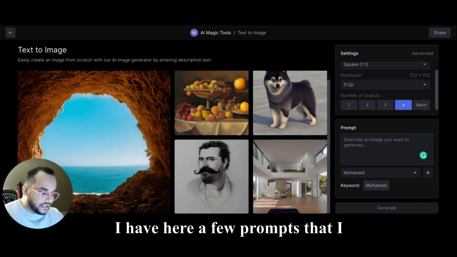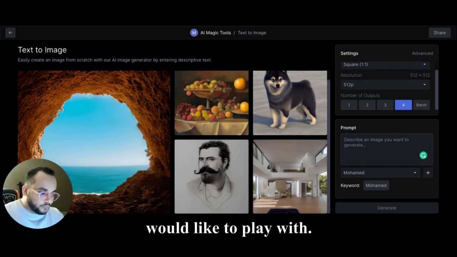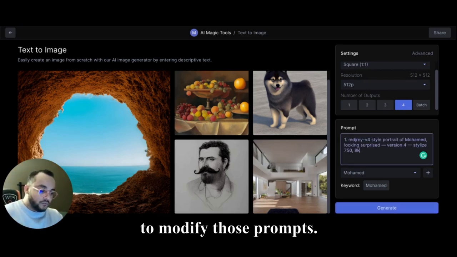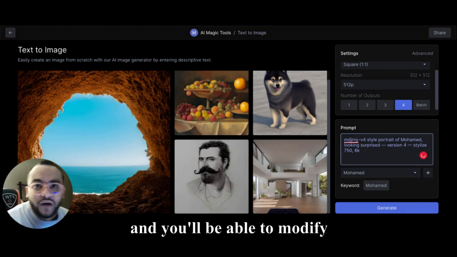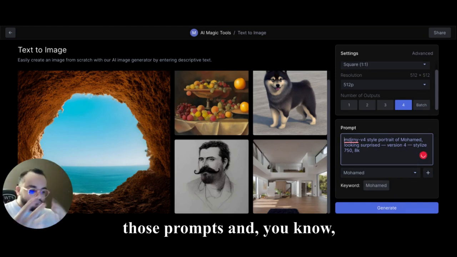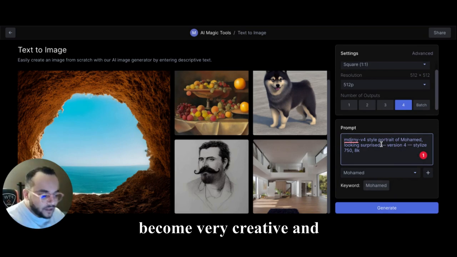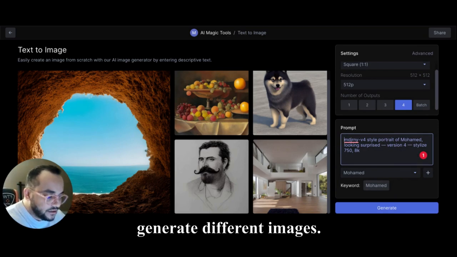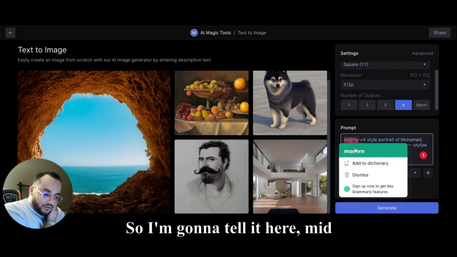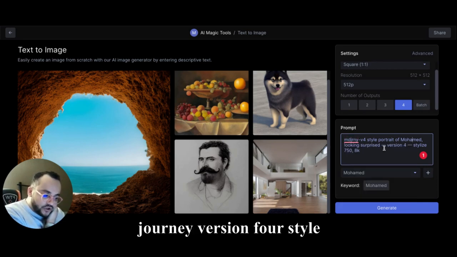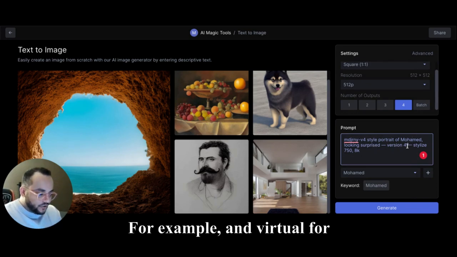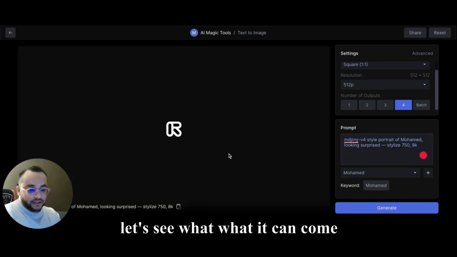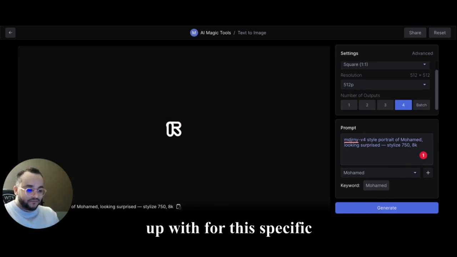I have a few prompts that I would like to play with. This is the first prompt, and of course you'll be able to modify those prompts. I'm gonna leave them in the description box below, and you can become very creative and generate different images. I'm gonna tell it here: Midjourney version 4 style portrait of Mohamed looking surprised, for example. Let's see what it can come up with for this specific prompt.